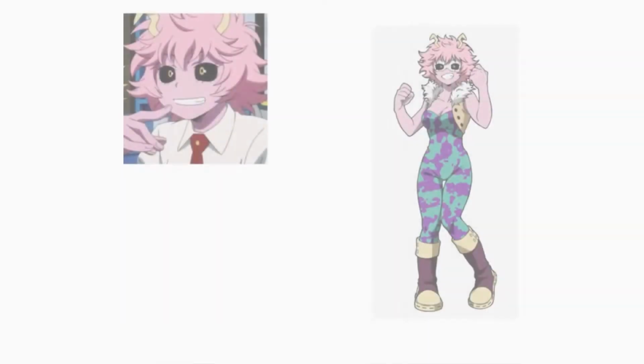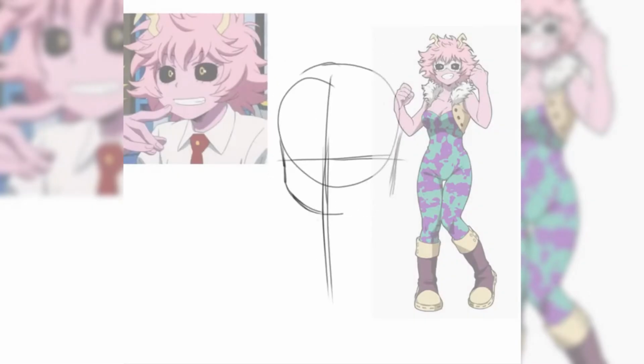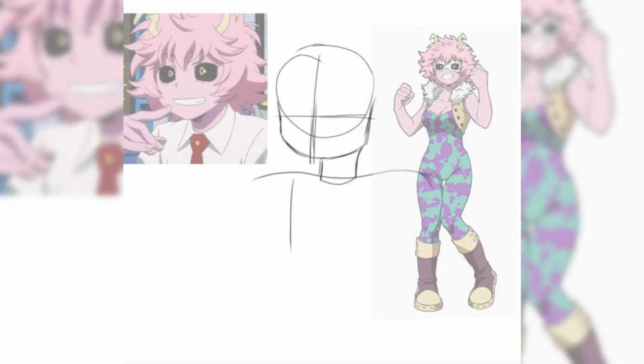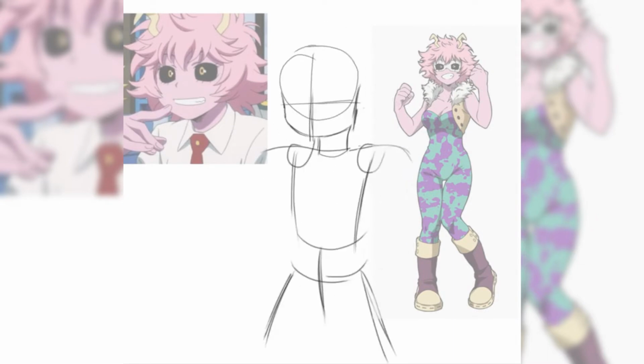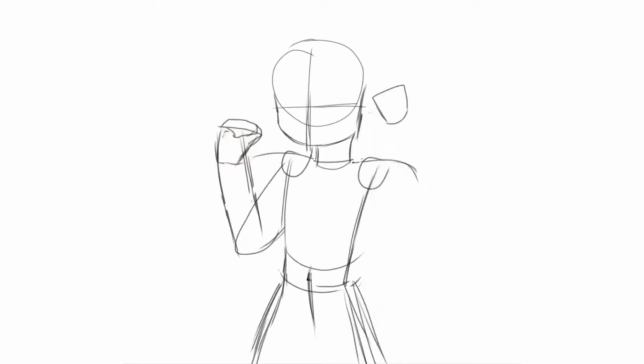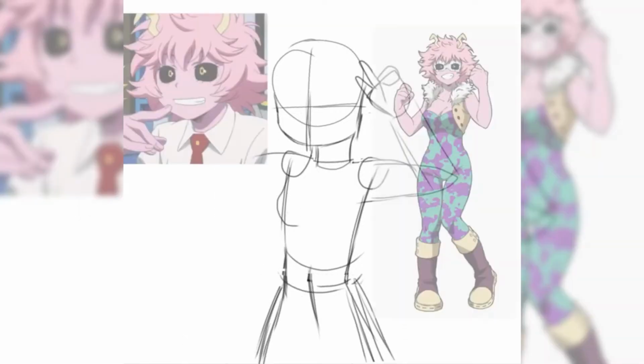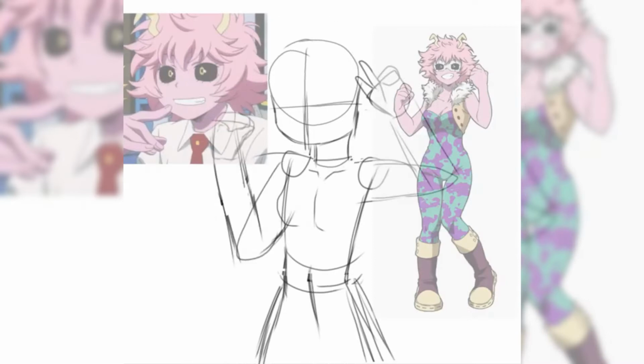The next character I'm drawing is Mina from My Hero Academia in the program, or more accurately the app, IBIS Paint X. Now I know I said that I would be talking about programs, and this is an app, but I thought it would be a good idea to add in a mobile art app in case there's anyone that prefers or only has access to that.